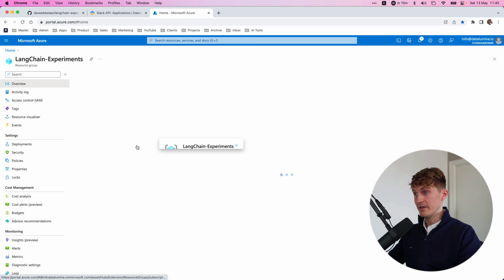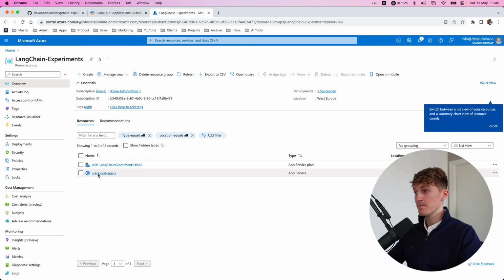How do we know that? If we click on this, we can see, hey, we have the app service in here, and we also have the app service plan.